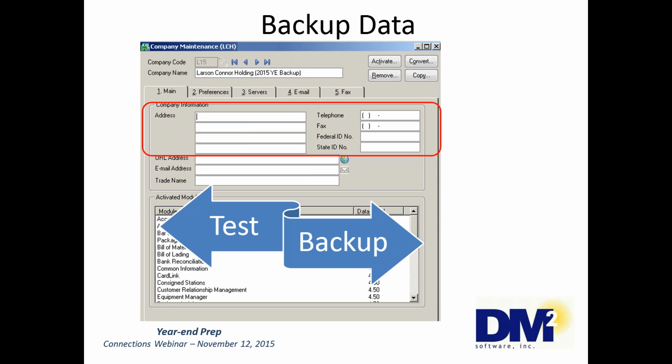Compare that trial balance to the trial balance of your live company code, and if they match, they match. You can do that also for AP and AR. That is testing your backup. Especially at year end, you really want to make sure that you're confident that that backup is in working order.